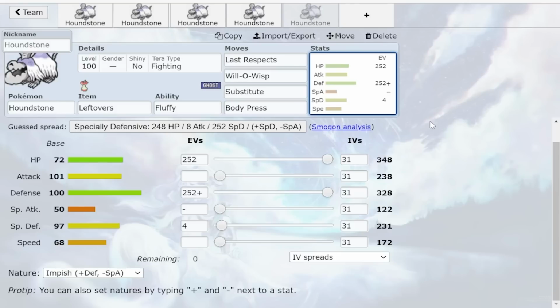And that's basically all I have. I did a Houndstone Pokemon Showdown live yesterday. I encourage you to go ahead and check that out. And I will see you in the next video where I'll have a different Showdown live with a different Pokemon.